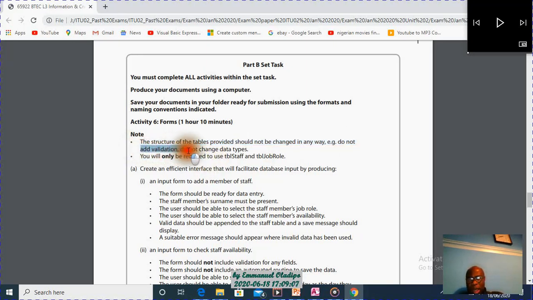So we must not add any validation, we must not change the data type, we must not do any of those things. All we're required to do basically is to design and implement an interface based on the instructions provided by the examiner. You will only be required to use those two tables, TBL staff and TBL job role, to create the interface we're about to create now.